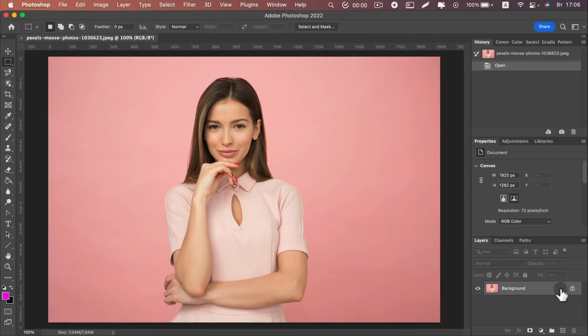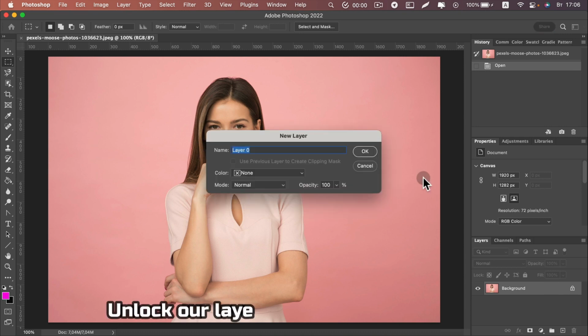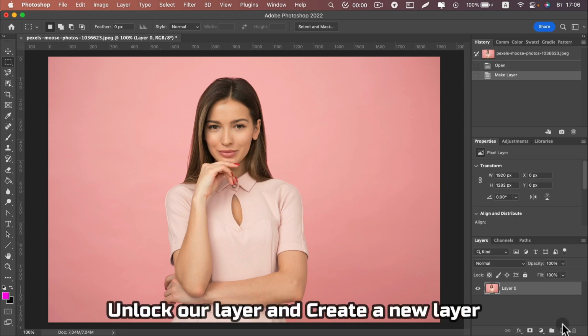Hi, in this video, I'm going to show you how to easily create glowing lines on a portrait image. Unlock our layer and create a new layer with lines on it.